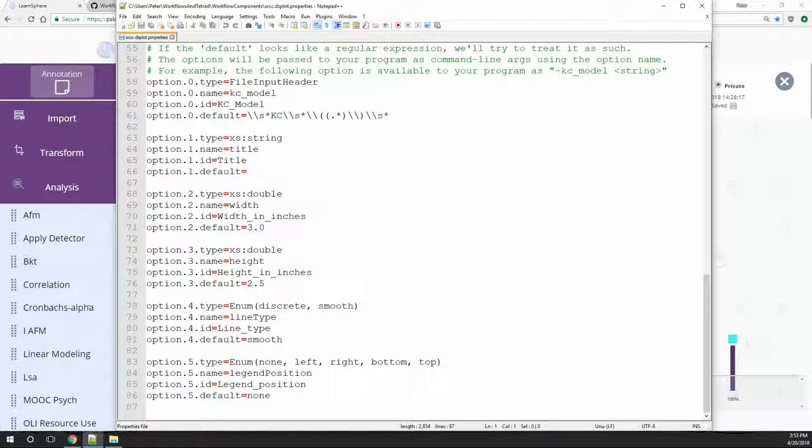The enum option type has the syntax enum, open paren, a comma-separated list of values, close paren. In this example, the line type option is an enumerated list with values discrete and smooth. In the UI, users will have a drop-down select box to pick from these 2 options.